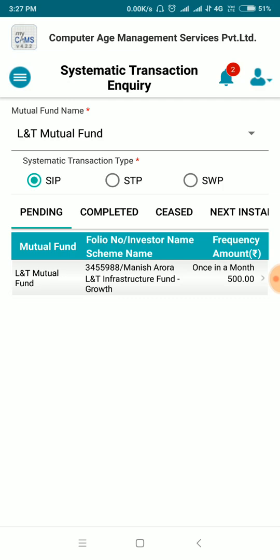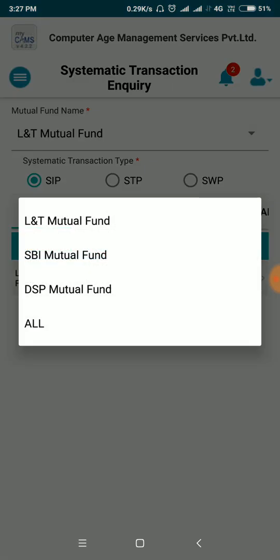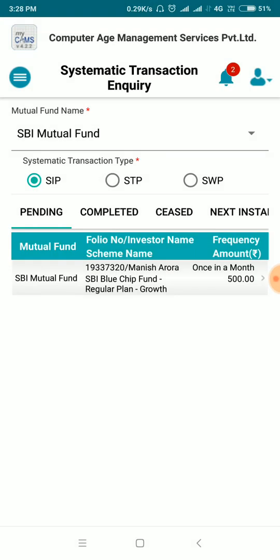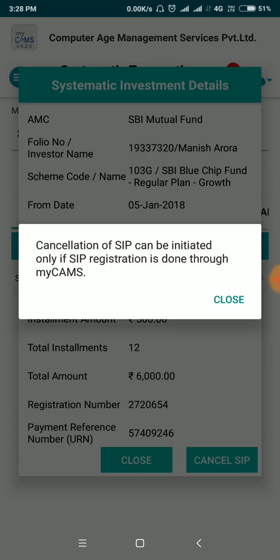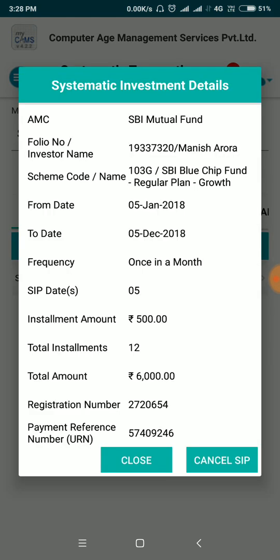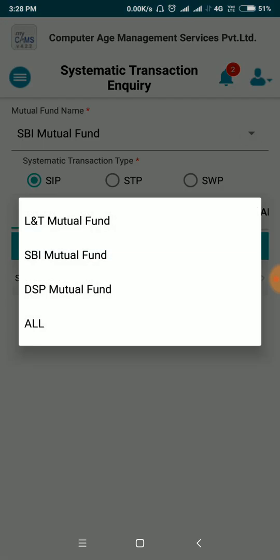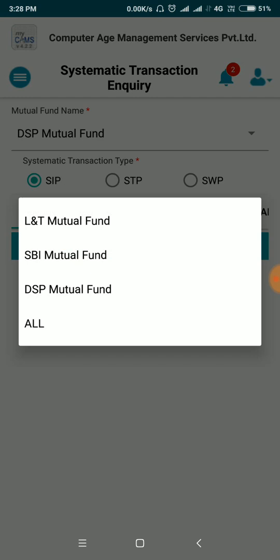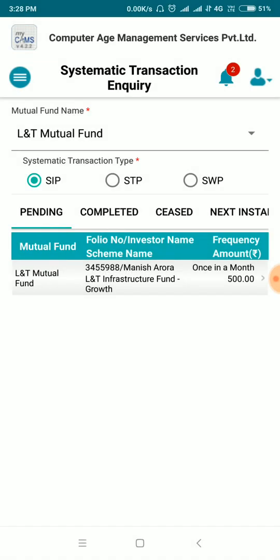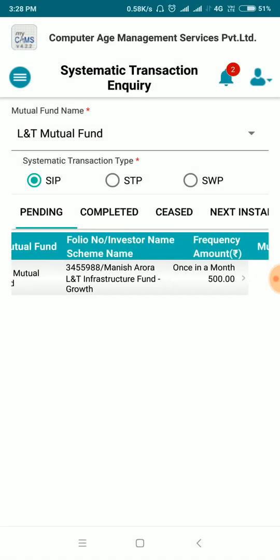So let me check if it allows me for the ones which I have already done through myCAMS. So the moment I click on this, let me try if it allows me to cancel the SIP. Again it gives me the same pop-up here. So I think there is nothing that I can cancel the SIP from here. So these are the ones. So if I click back on L&T, I can show you this information that we have here.